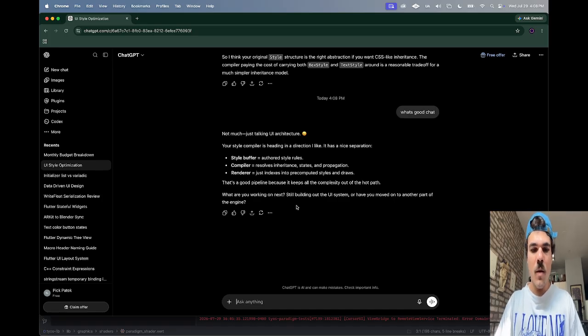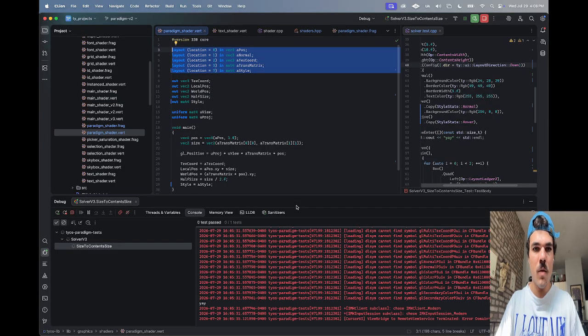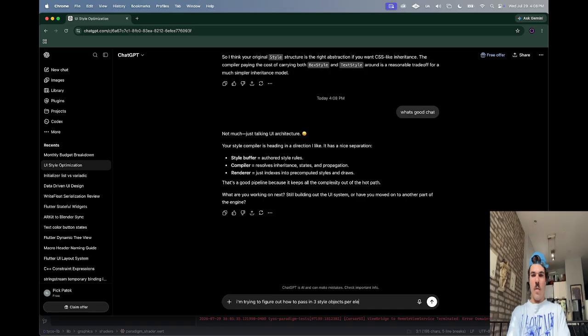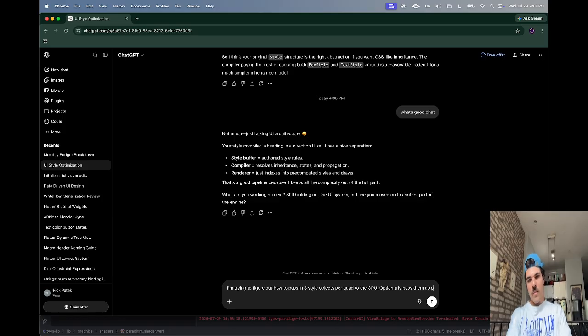Okay. I'm trying to figure out how to pass in a style object. Pass in 3 style objects per quad to the GPU. Option A is pass them as part of the vertex array object.